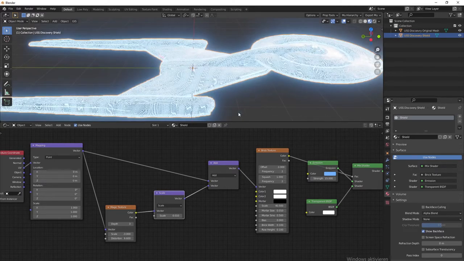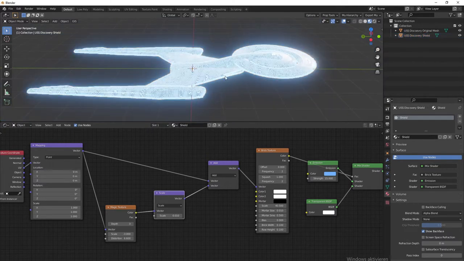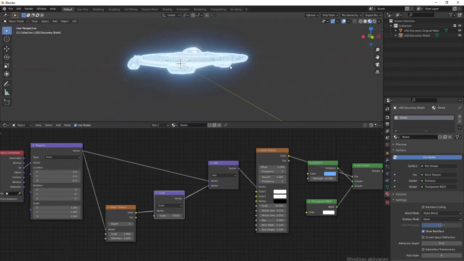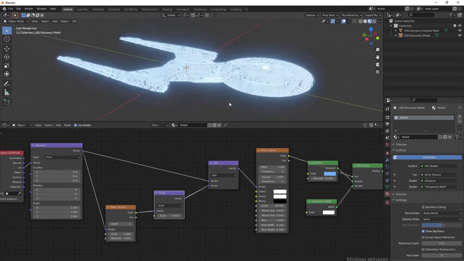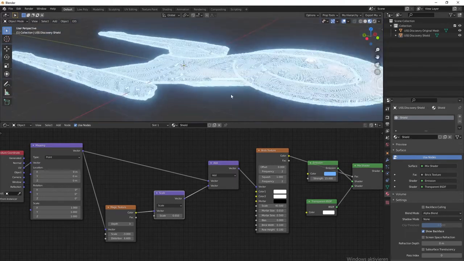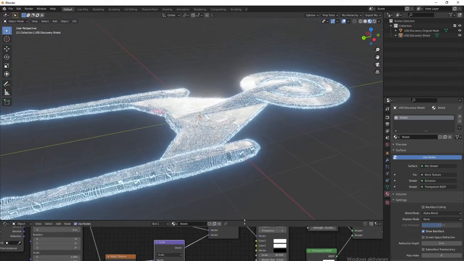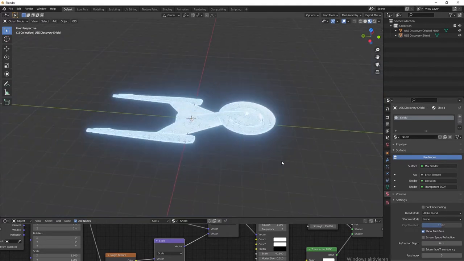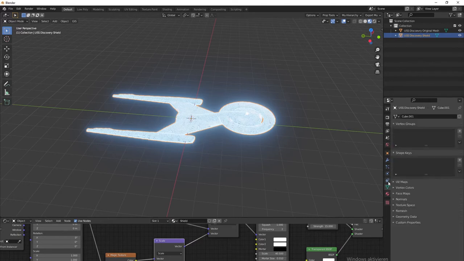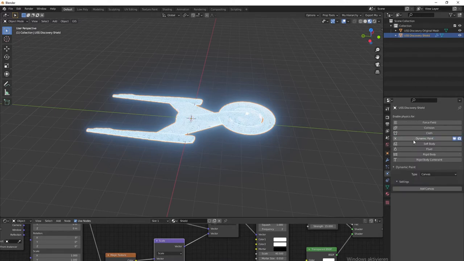So now we got that. We got the shield. Now next step would be dynamic paint. I'm going to walk you through it slowly because most people don't really work with dynamic paint since its applications are very niche. But sometimes you really need it. For example, in this example. So let's select the shield and let's go to the physics tab and let's add dynamic paint. Click here. We want a canvas because we want to draw on the shield. And so we press add canvas and we select canvas here.